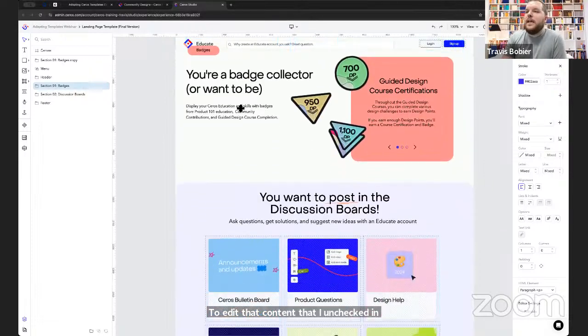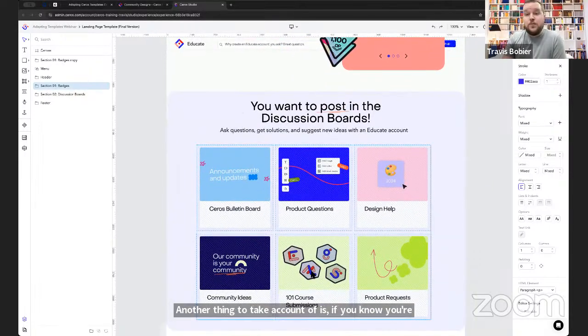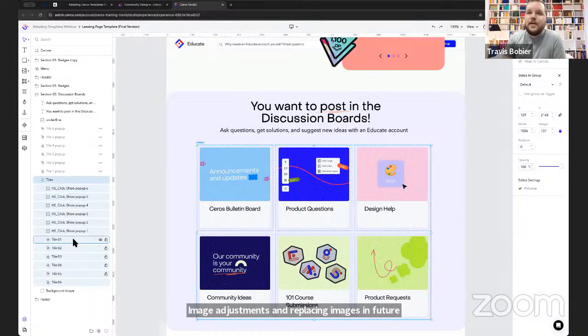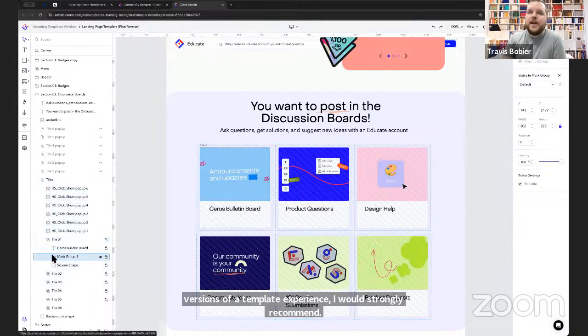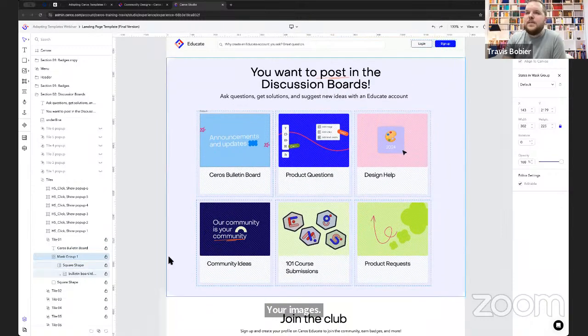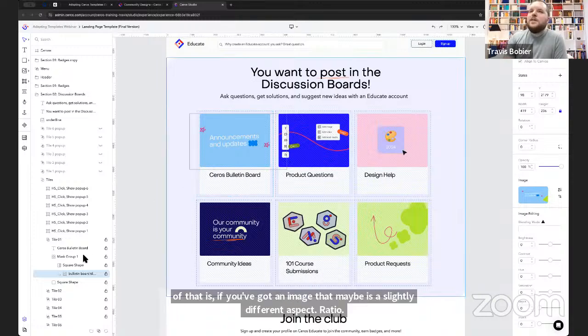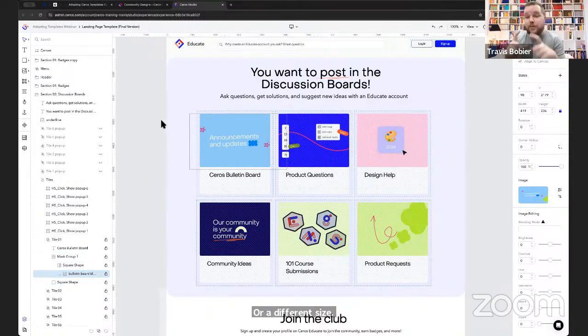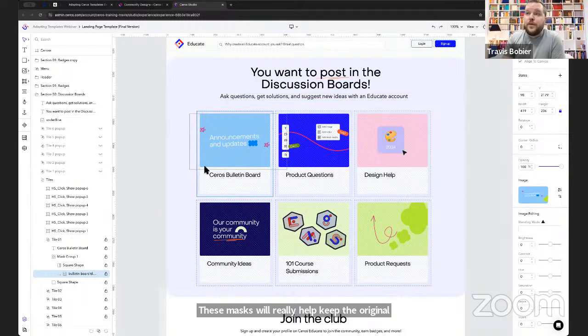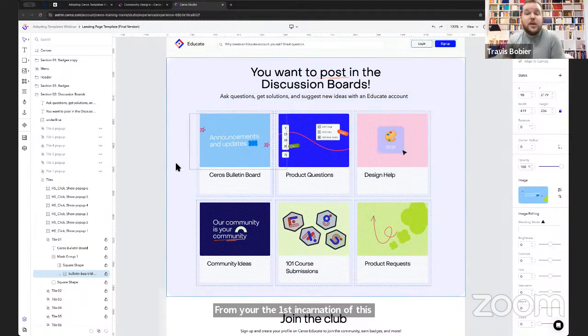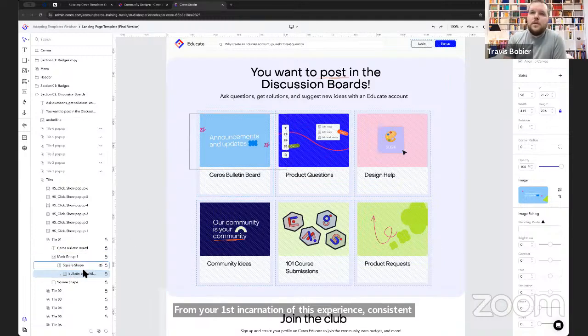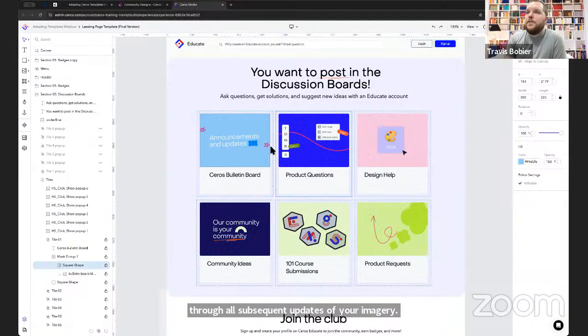Another thing to take account of is if you know you're going to be making image adjustments and replacing images in future versions of a template experience, I would strongly recommend masking your images. So for example, we've got these tiles down here. All these images are placed within masks. And the purpose of that is if you've got an image that maybe is a slightly different aspect ratio or a different size, these masks will really help keep the original frame that was there originally from the first incarnation of this experience consistent through all subsequent updates of your imagery. So I'll always have this frame in my mask that I can place a new image within.